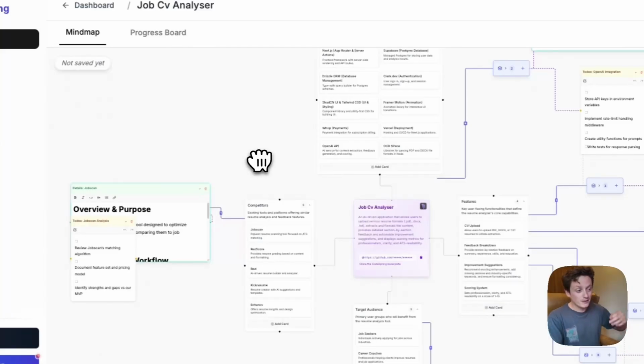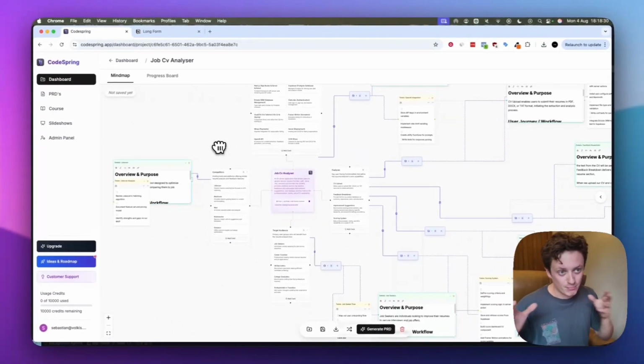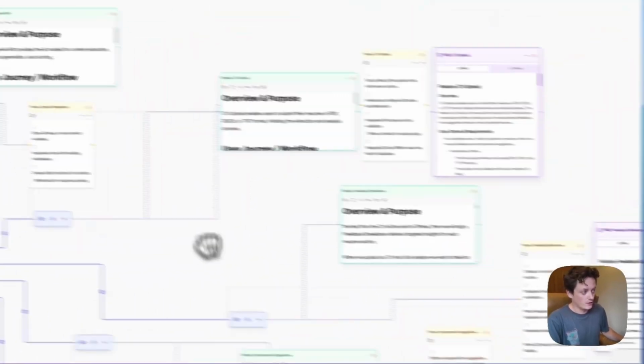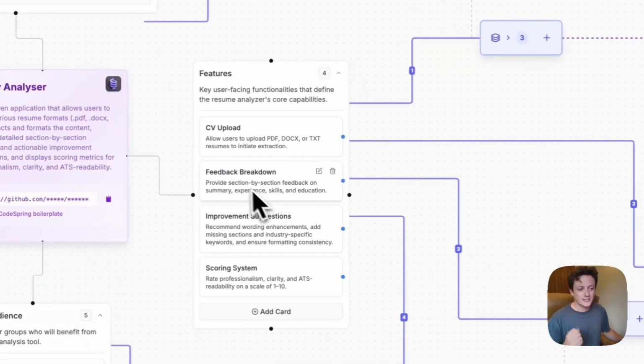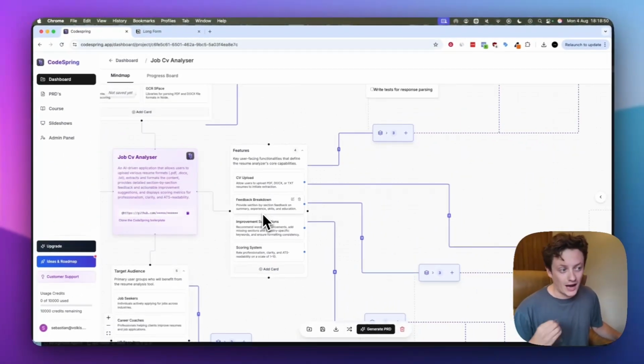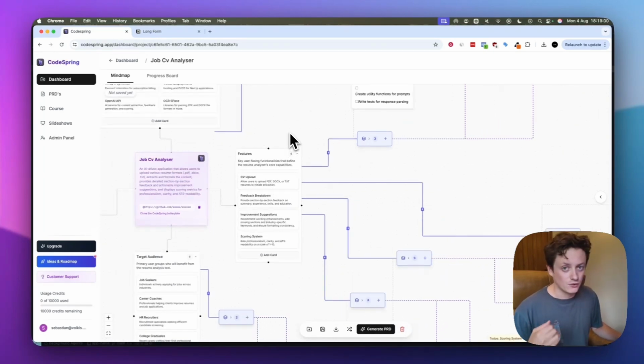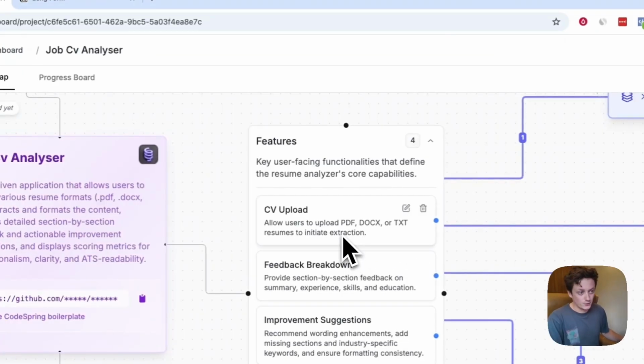So as with every build, we need to make sure we start with a plan before we just dive in and randomly start making code. So I've gone ahead and I've made this mind map using CodeSpring because creating all the context on how all of the features work for our app is the most important step in making sure that your app is going to be bug-free, not full of security holes, and it's going to work without spending hundreds of pounds on infinite AI loops. So here's the basic list of features we're going to have in our app.